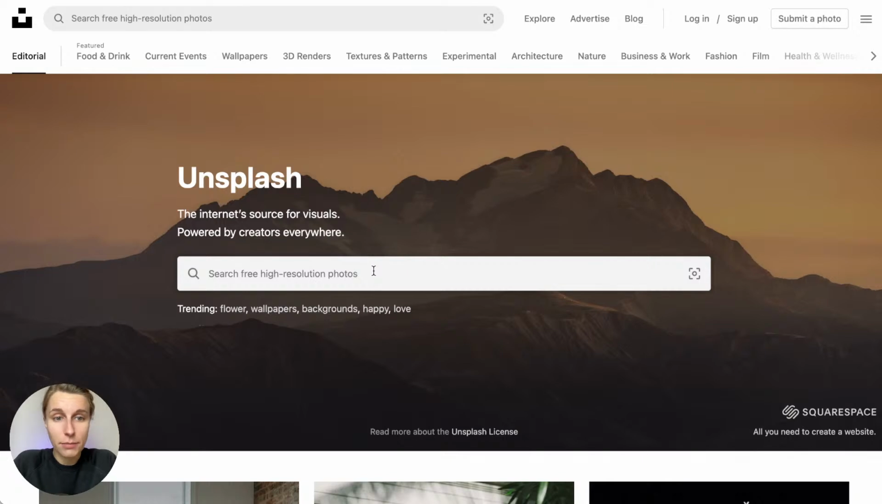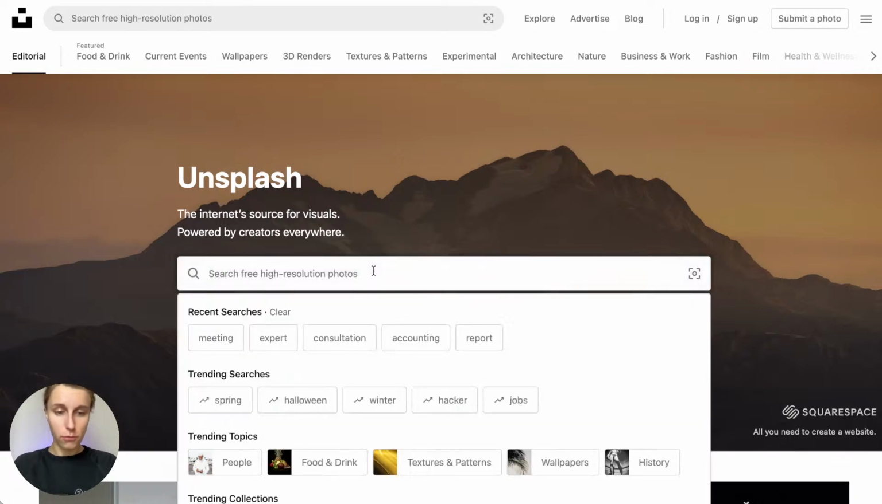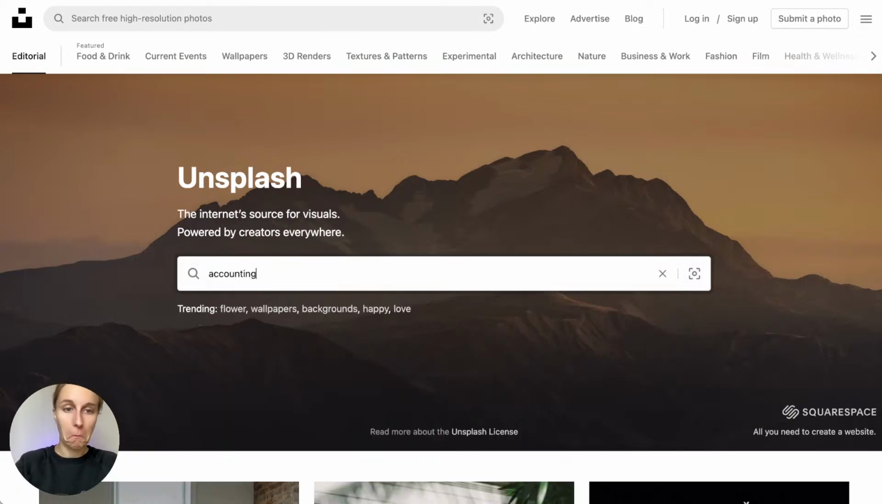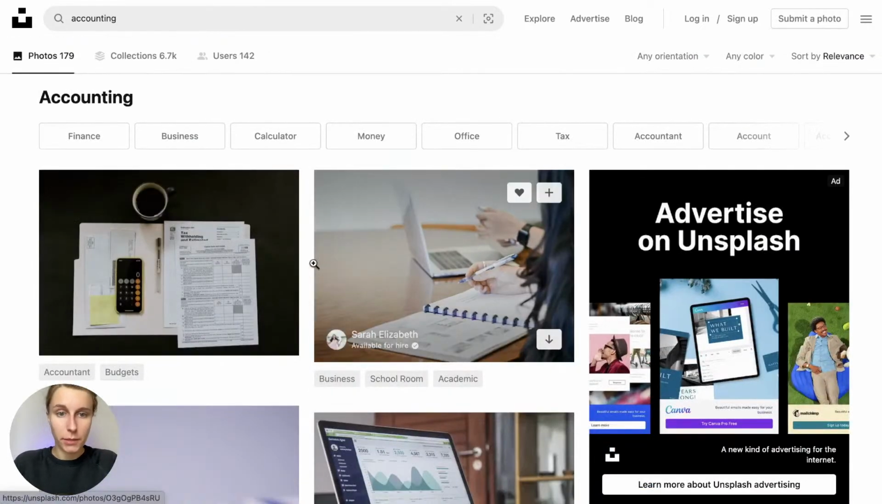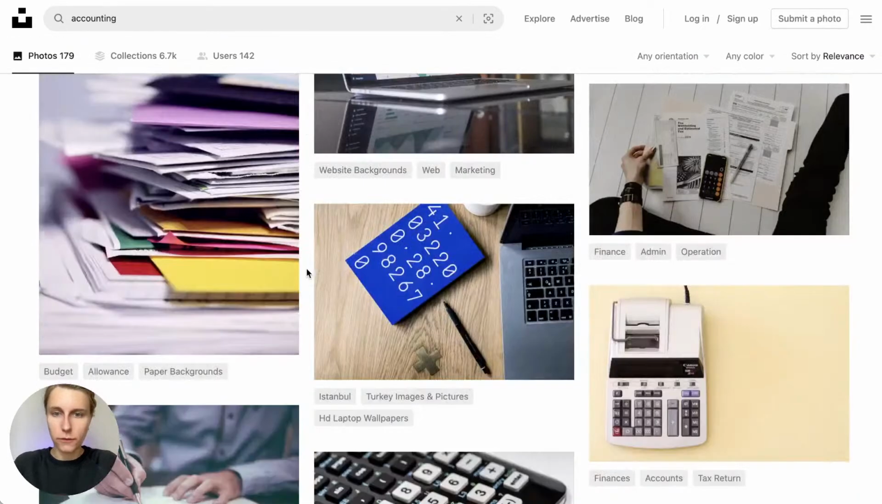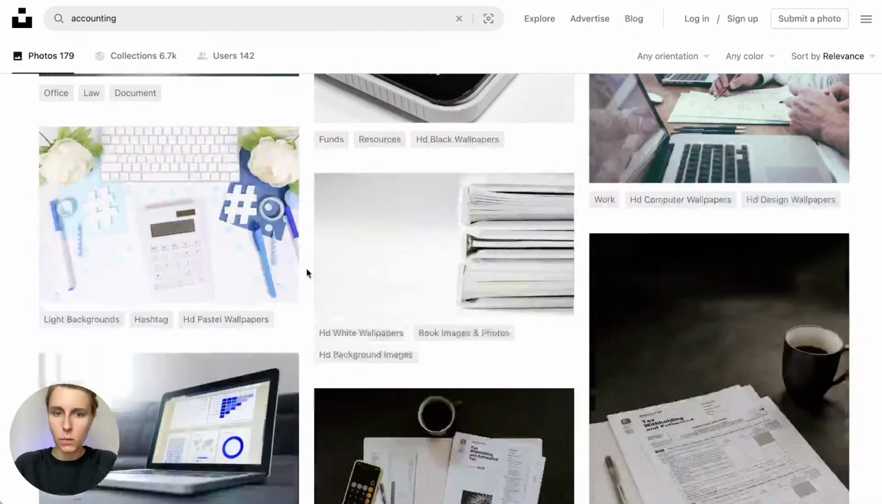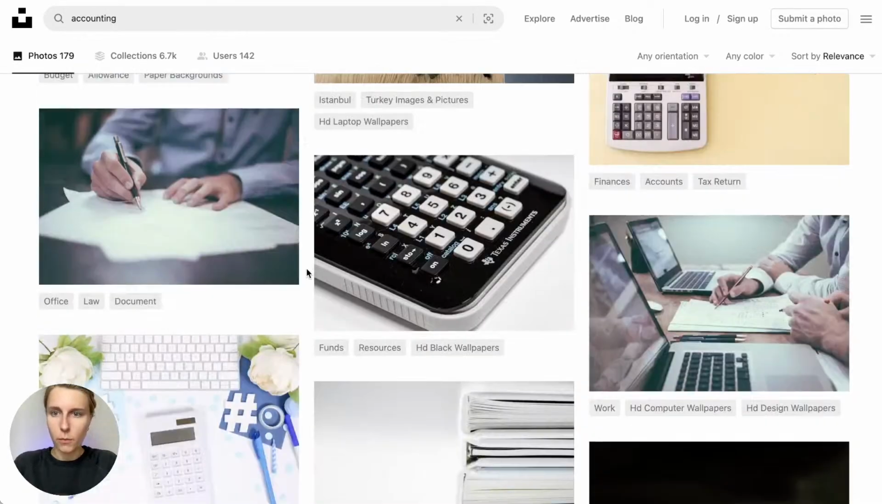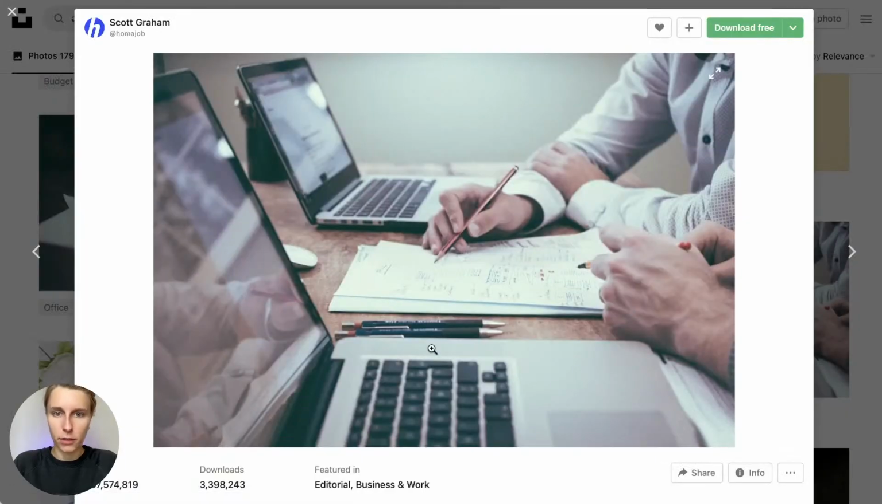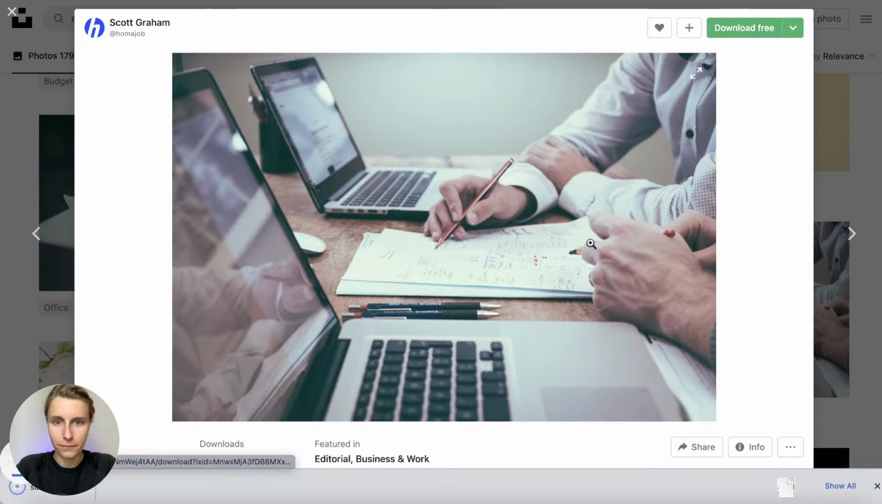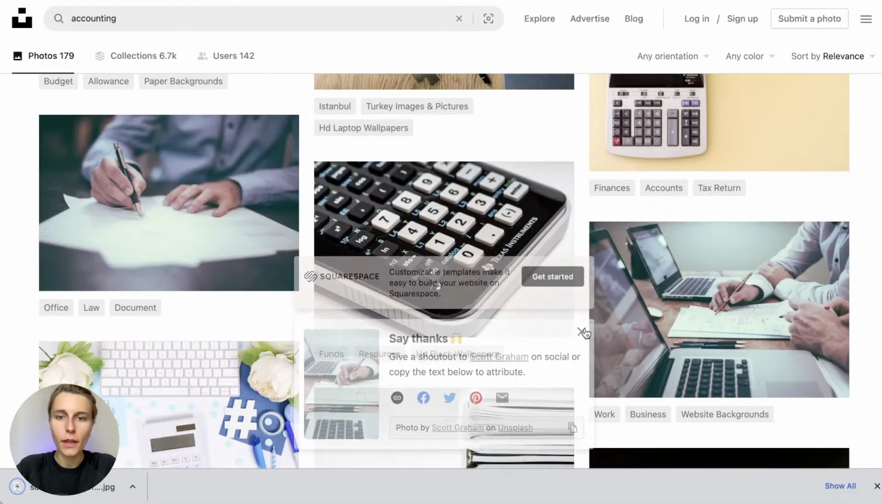Okay, so in Unsplash, I just need to put the keyword. So for example, I put accounting, and there are plenty of pictures that I can just download for free. Let me see what I like more. So for example, something like that. Okay, so just some papers, whatever looks like accounting to me. Okay, you can do a better research, but I'm just showing you like that. So what I do, I hit this download free button. Okay, it's downloaded. Very nice.